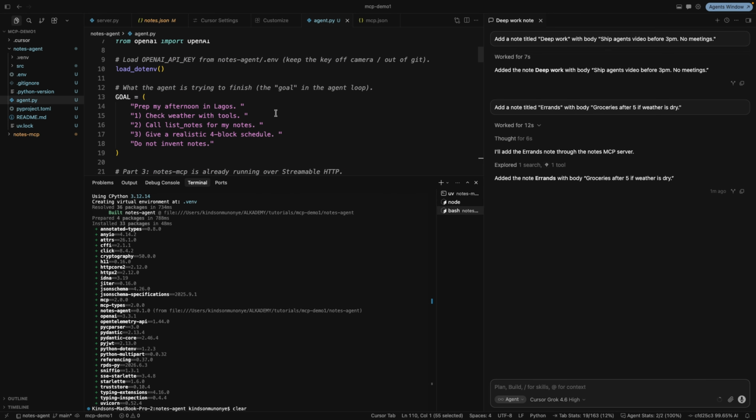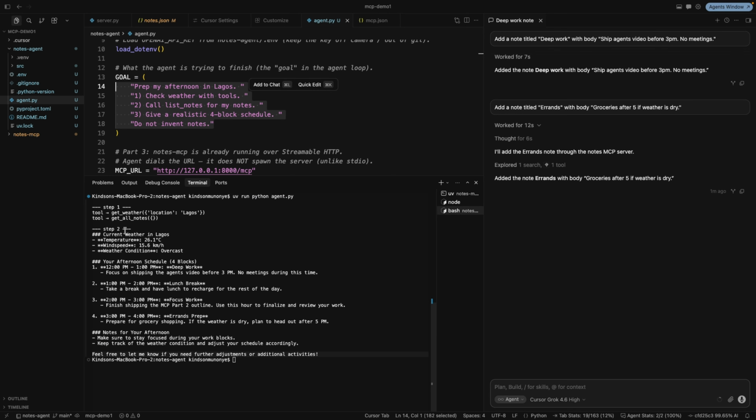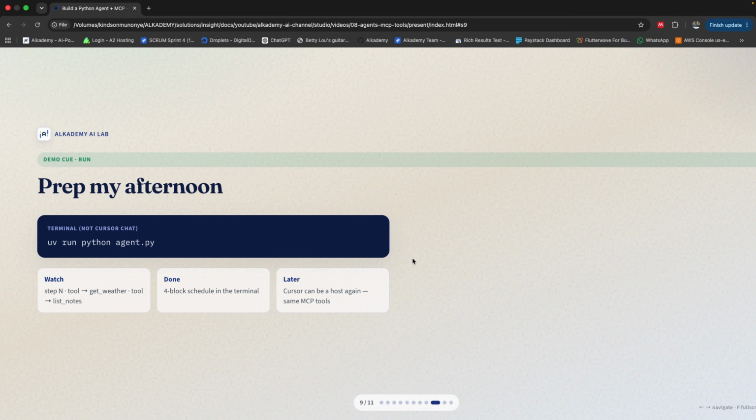Okay, let's go to check if it achieved the goals. Yes, do not invent notes. Right, so 1, 2, 3, the 3 steps were completed. Step 1, step 2, and give a realistic 4 blocks schedule. 1, 2, 3, 4. Yes, so everything worked as expected. So what have we achieved? Let's just come back here so that we'll be on track in case of the next lesson.